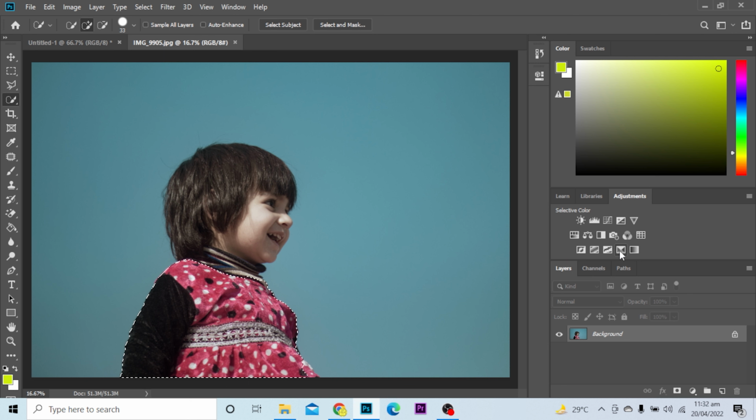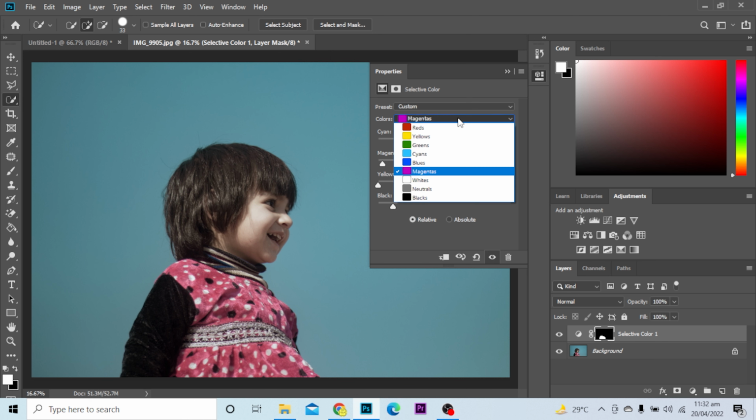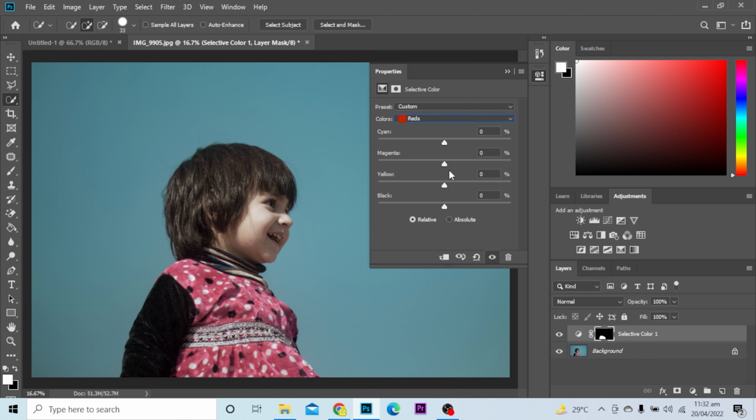and here I'll go to this selective color tool. Now I'll play around with this. Let's say I'll do this and magentas. You can slide around according to the color which you want. Reds, I'll increase, or do this, and this will affect the most.